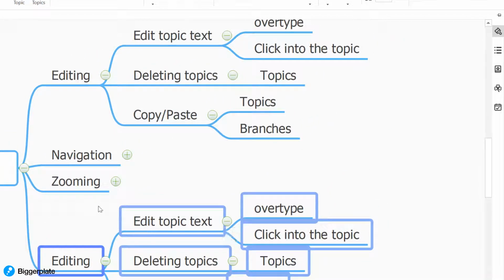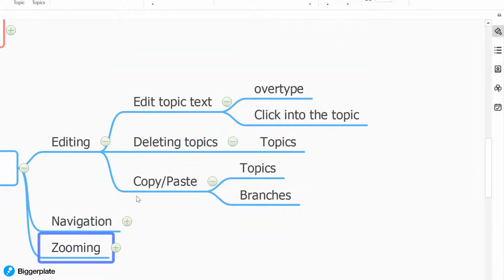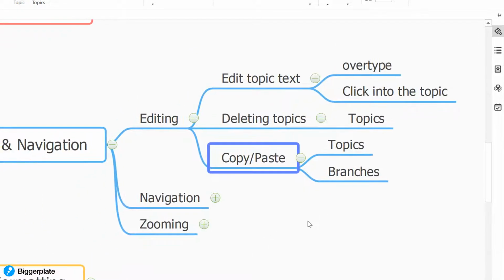Now it might not be immediately obvious why you would need or want to do that, but the ability to copy and paste different parts of your map and use them in different ways is a really useful thing to get familiar doing. And obviously, as I say, you can copy and paste individual topics or entire branches.